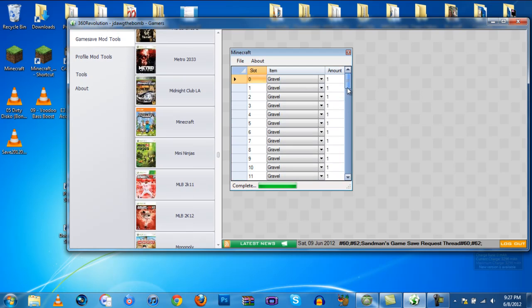So as you can see, in the game that I had, I had all gravel, because you have to put all gravel or anything in your inventory. If you want to do this really well, you should put something in every one of your slots. That would be the most successful way to do this. If not, you can just mod whatever you have in your inventory.